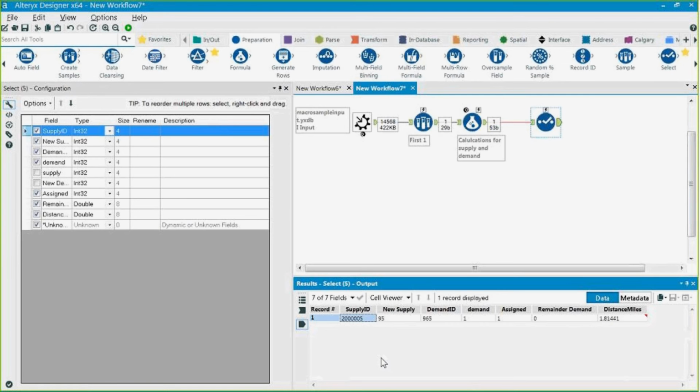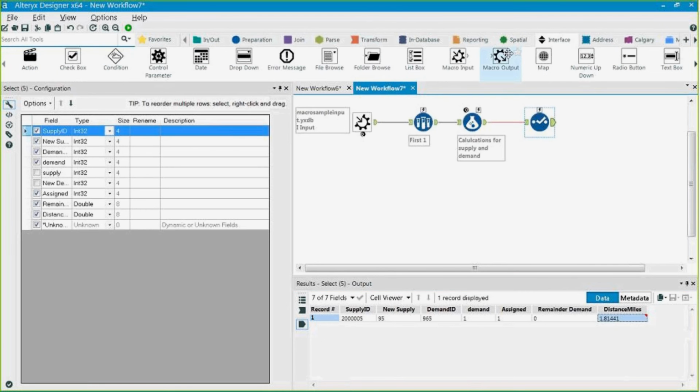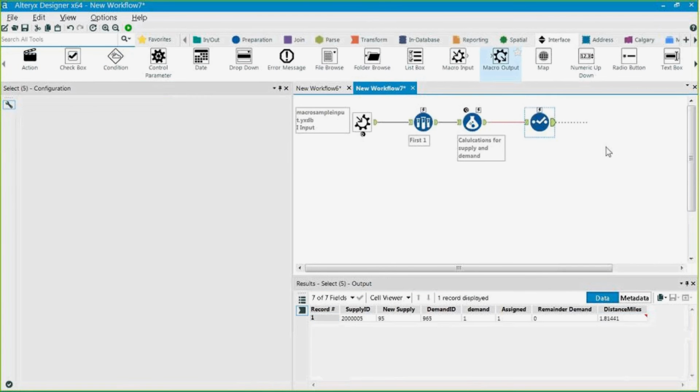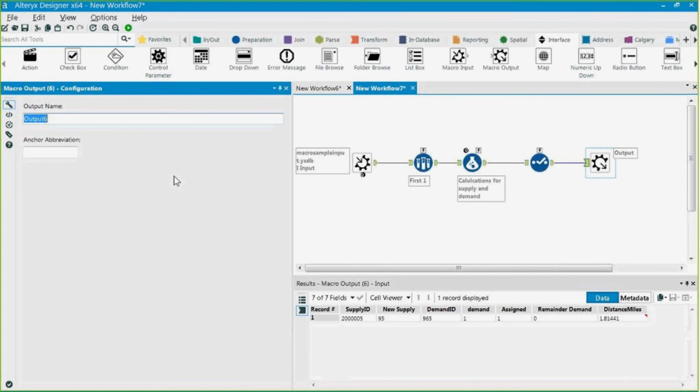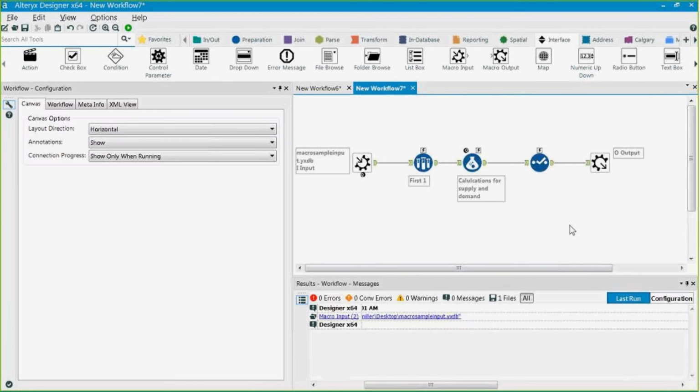So now after all my calculations, you can see that I have this warehouse location that has 95 supplies left. They did supply store 965 with they needed one widget. They were assigned one, and they have no more demand left over. So that's my data set. I'm going to create an output. Everybody's happy. I'm going to name this, I'll just call it final out, for lack of a better name. And I'll just call it O for anchor abbreviation.